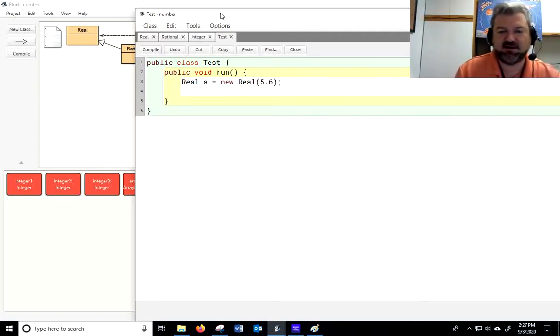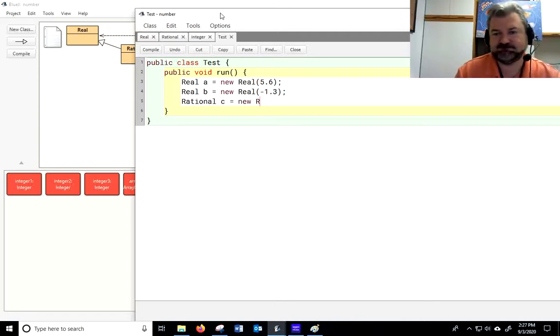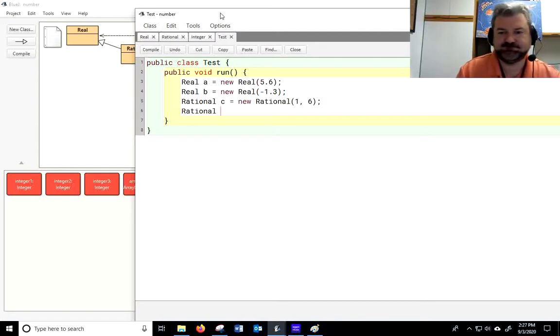Let's make another real, negative 1.3. Let's make a rational. How about 1 and 6? And another, 3 and 2. Let's make an integer.